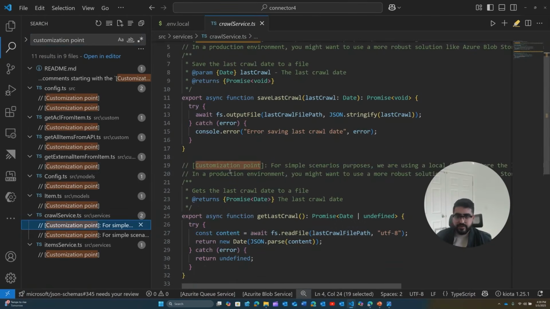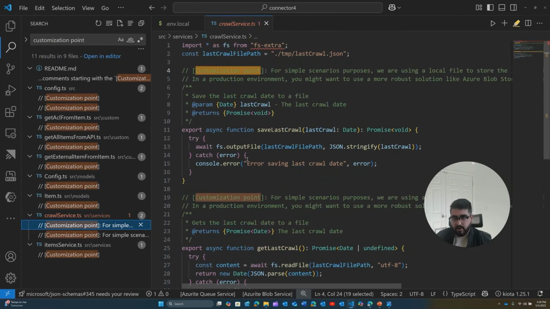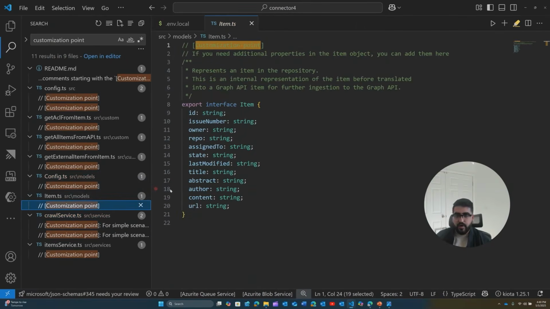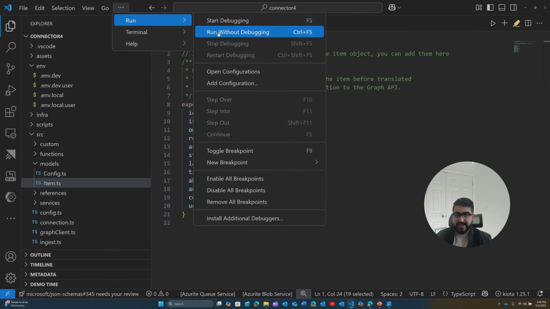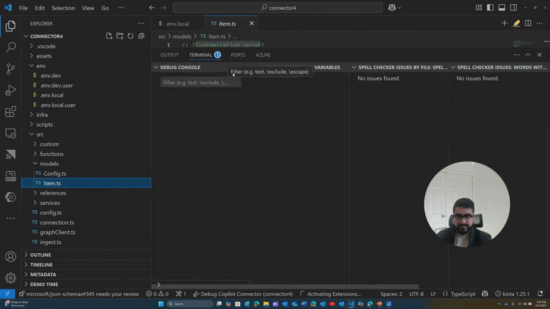The crawl service, for example, helps you generically crawl your data source and start ingesting items. And all you have to do is modify the model of your data, which in this case is specific to what the template provides, which is the GitHub issue, but this can be customized to your needs. Once I do that, it is an F5 experience, and I'm going to show you how you can get started with this within minutes to truly understand the value of your data within Copilot.